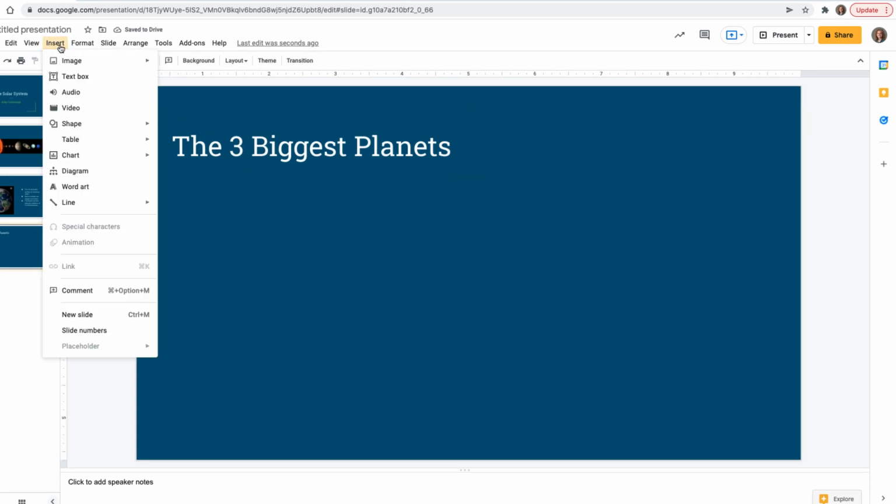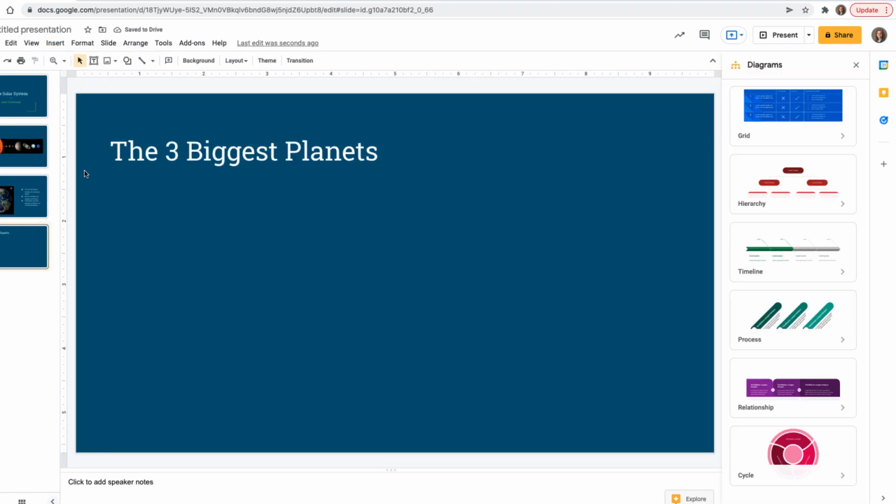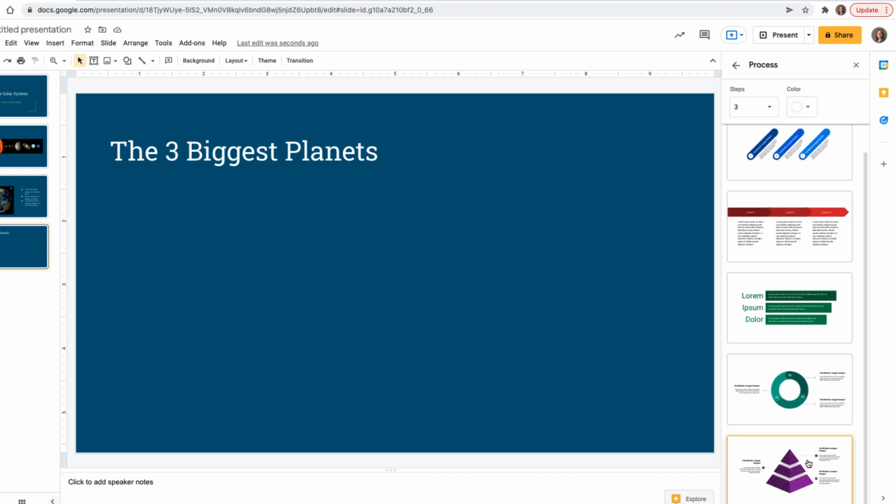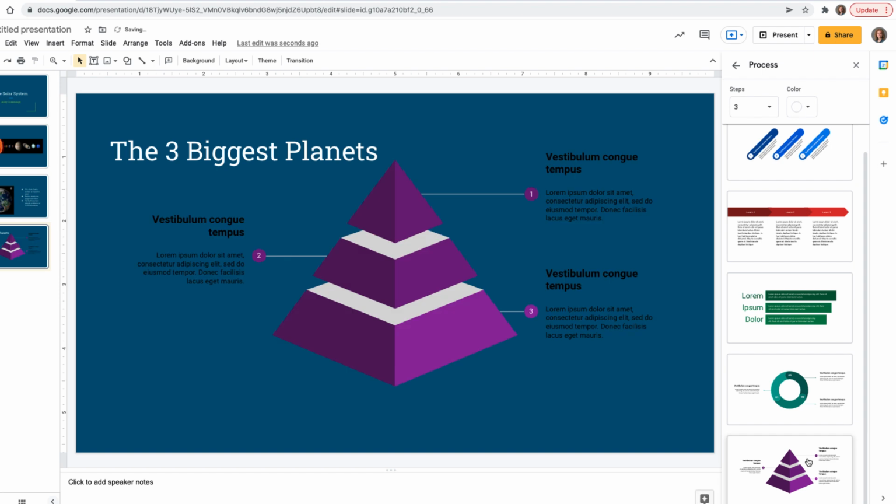Now click on Insert in the main menu, then click on Diagram. A selection pane appears on the right side of the screen with different families of diagrams we can choose from. Click on Process, then scroll down to the bottom and click on the pyramid diagram. We need to move the diagram down a bit so it's not touching the title.